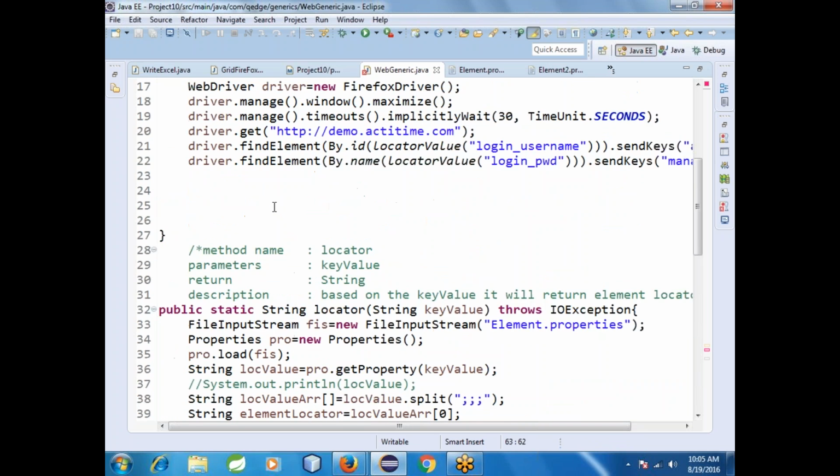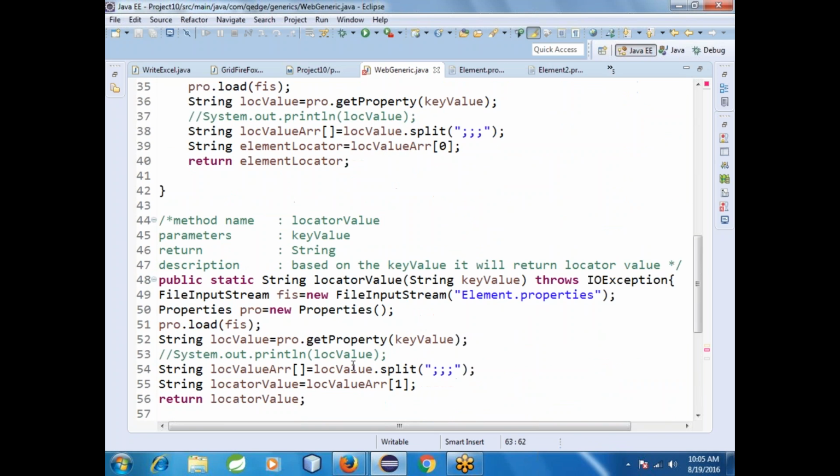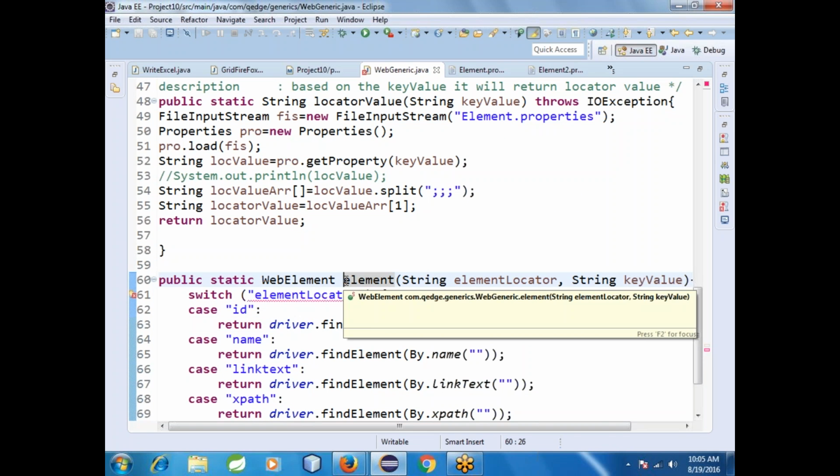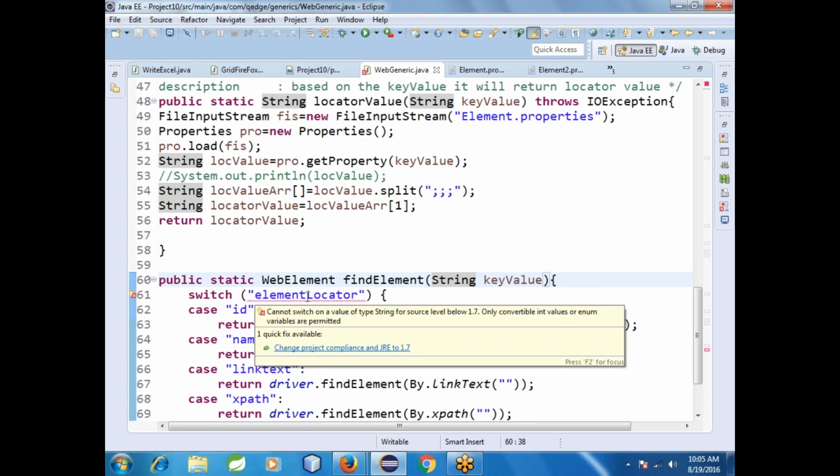See, instead of driver.findElement by ID, find element. I will go with the findElement method. In the findElement method I have to pass the locator value, the key value only. Here case ID I have to pass. So the locator here is also the locator value only. We'll check. String key value, locator value, element locator I have to pass.